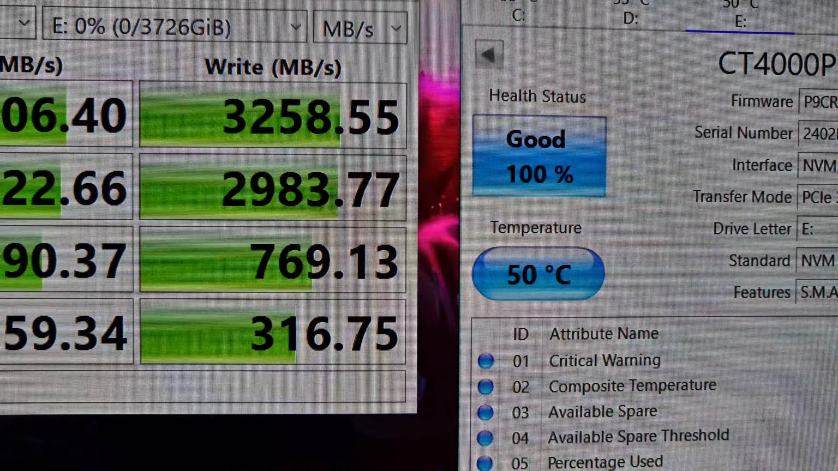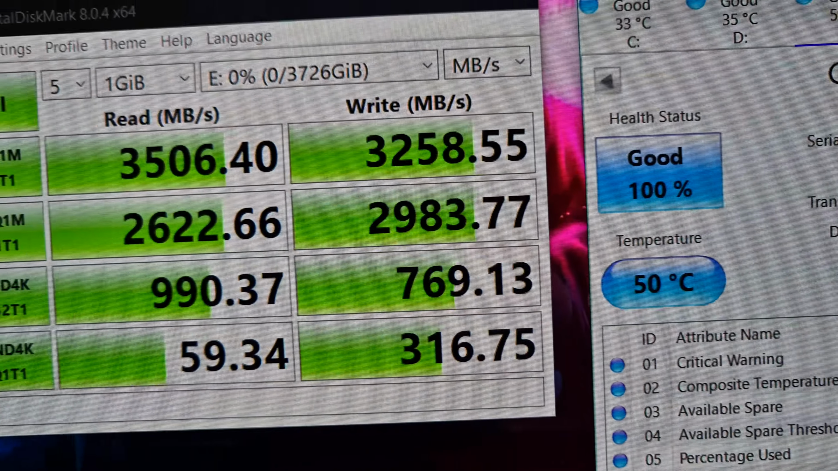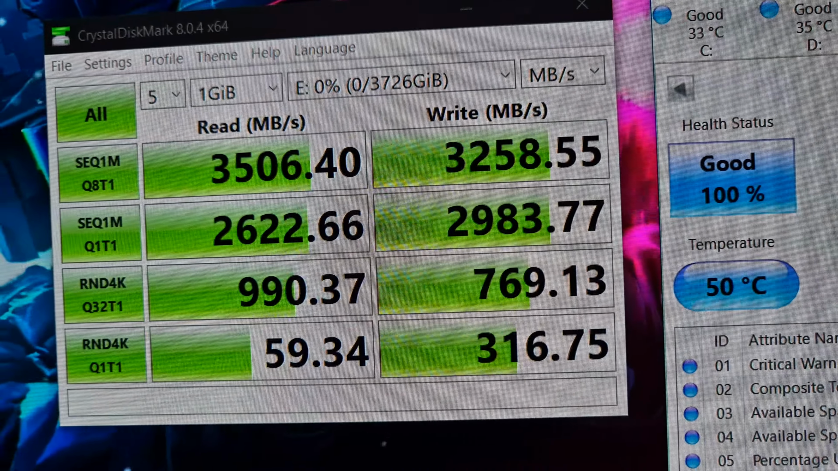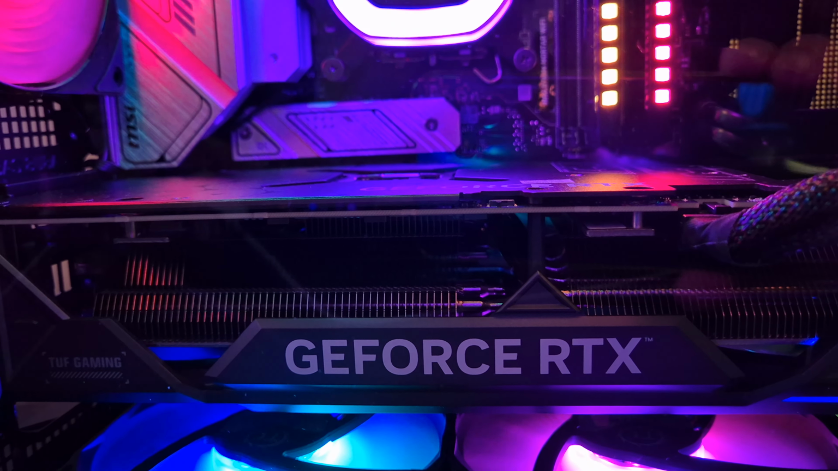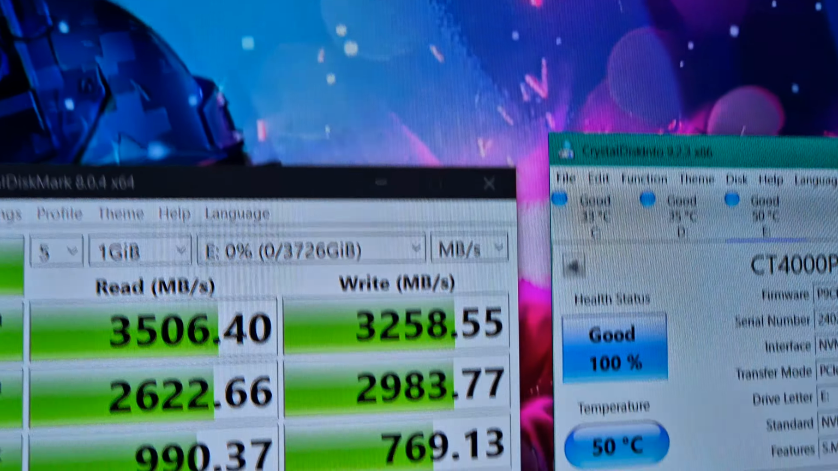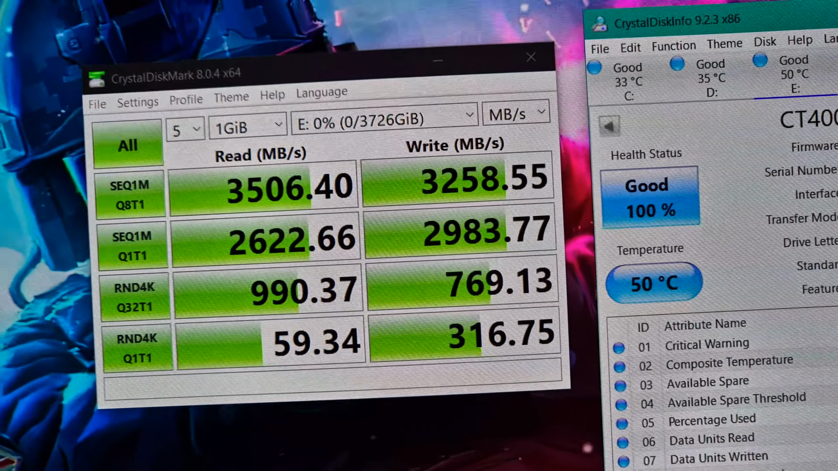It's good, and temperature is around 50 Celsius. This is right after I benchmarked it immediately because it took a while, so it was under stress, around 52 degrees Celsius. And keeping in mind that the drive does not have a heat sink on it to cool it, these numbers are actually pretty good despite the fact it doesn't have a heatsink to cool it off.